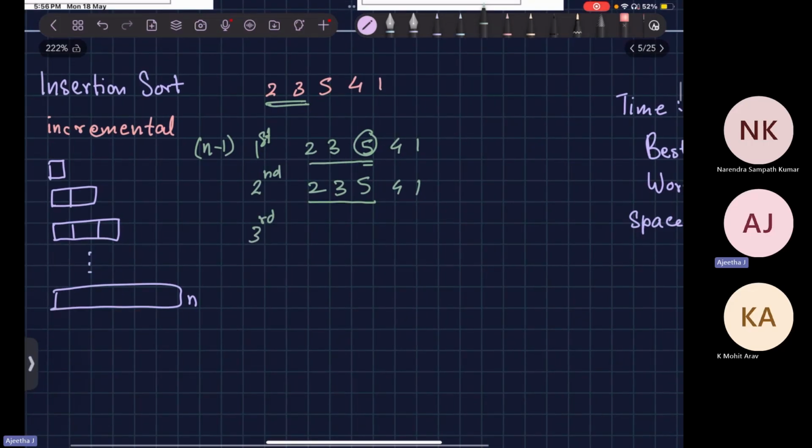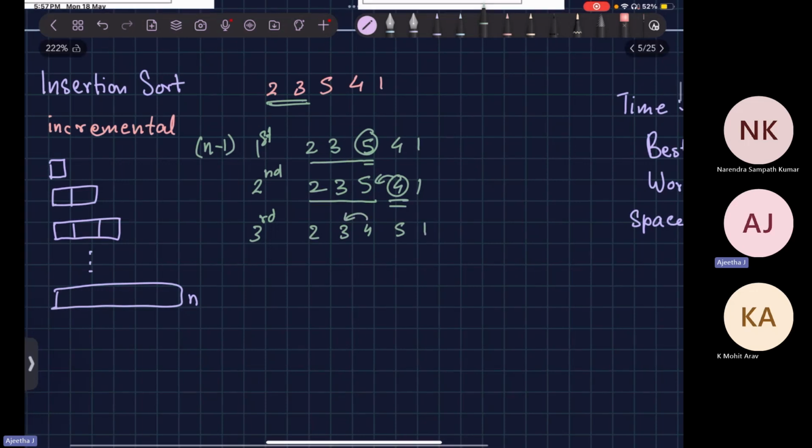Third iteration, add this on to this. So 4 compare with 5. 4 is not greater than 5, so swap these two. 2, 3, 4, 5, 1. Compare with 3 also. 4 greater than 3, leave it right there. So basically, you have to keep swapping till you get to its position.